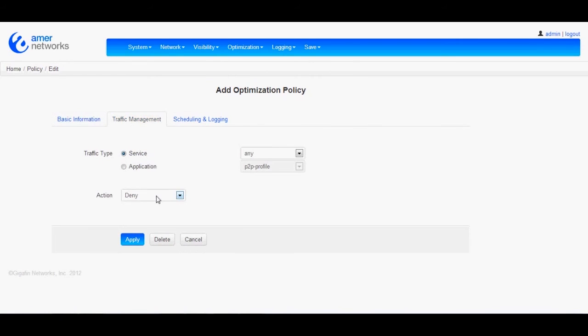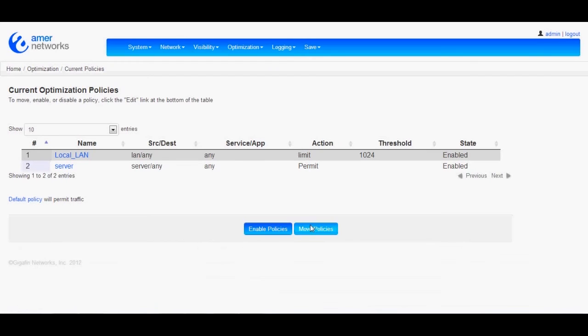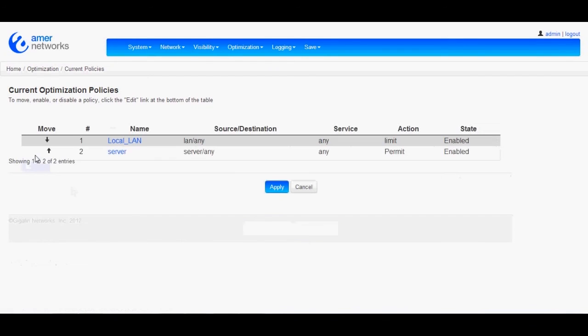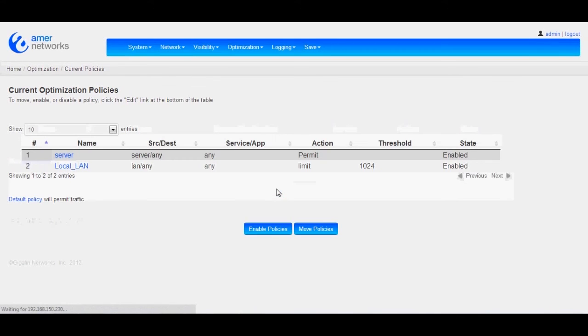and create a traffic management policy that is designed to allow traffic to go to and from that server, and basically no limits. So I can actually move this policy above the local LAN policy, so now anytime that server needs to access data, whether it's coming in or going out, it's going to have guaranteed bandwidth over the 1 meg limit that I've set for the rest of the LAN.